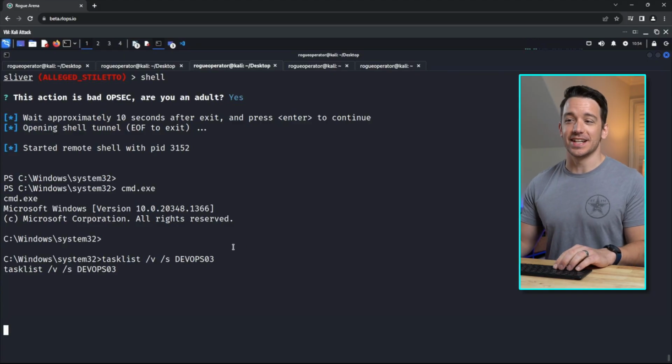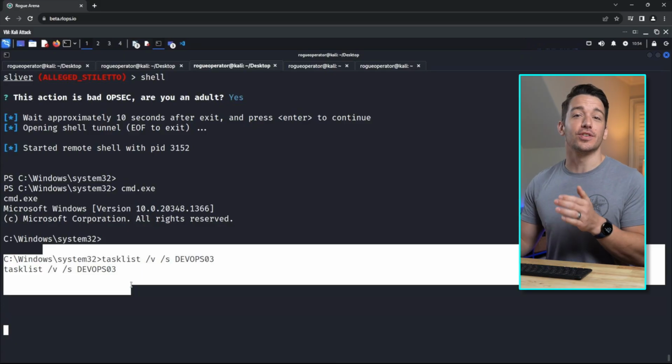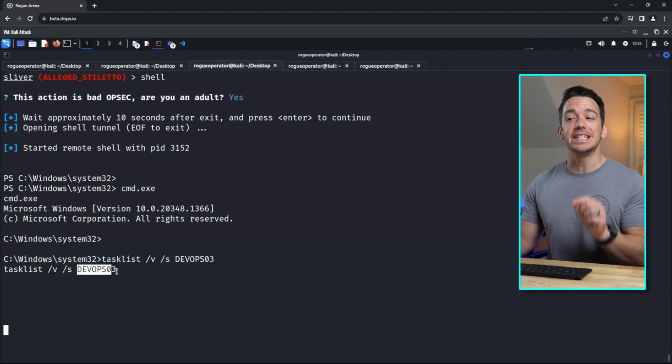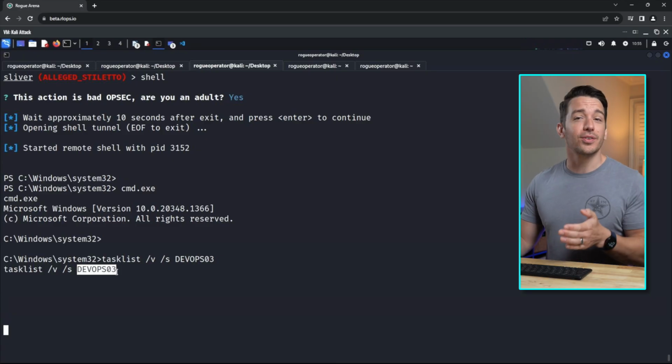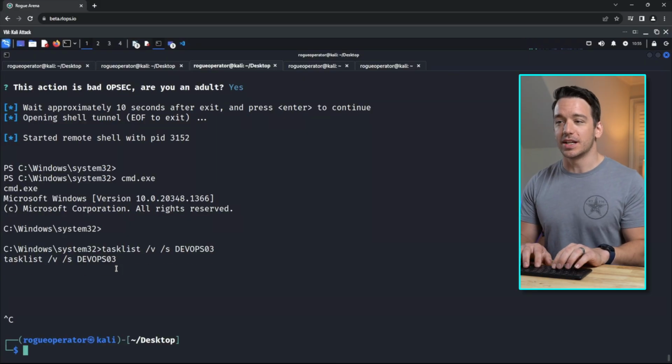It looks like it's just kind of stuck here, which again, red team tools are not the most feature filled. I tried to run this tasklist. It's obviously stuck or failed. I'm guessing this target machine, DevOps 03, probably isn't on or isn't up. You're gonna run across this stuff all the time in real world ops. In this instance, I'm just gonna Control C.